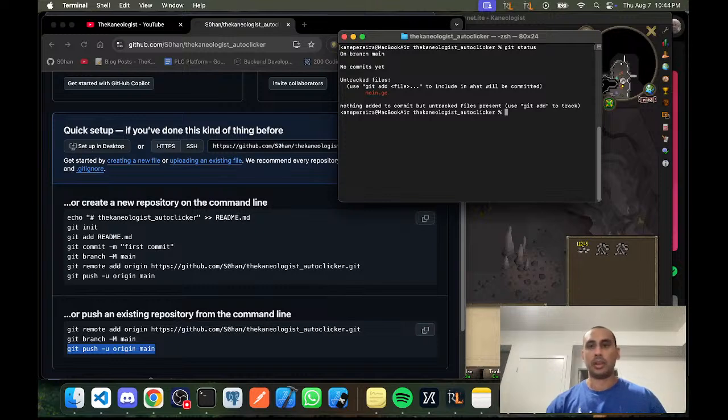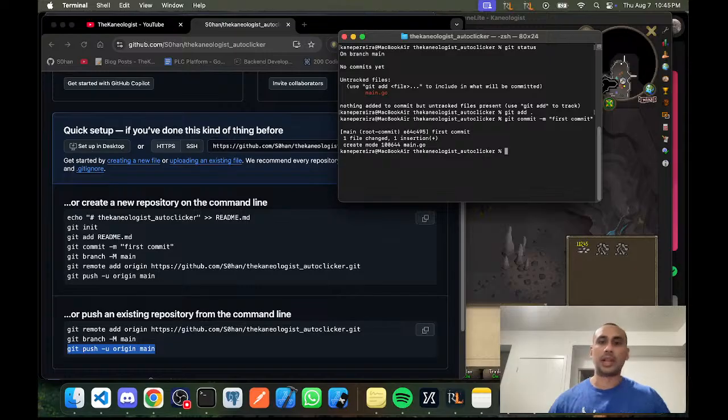So, oh, we have to add the actual file. So it's going to be git add. I'm just going to go git add dot because I'm pushing to main indie hacker style. Git commit first. You don't have to do this. I'm just doing it for the motions. There we go. So now it says one file changed, one file insertion.